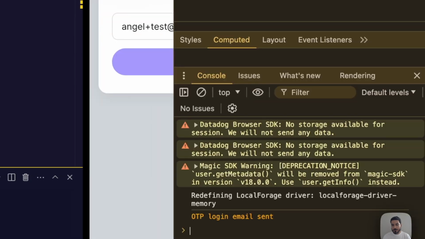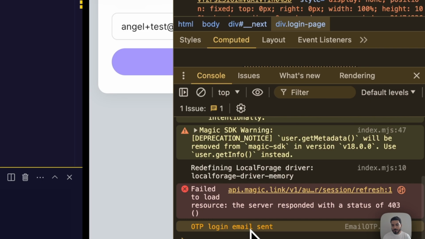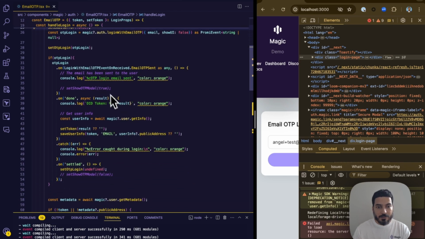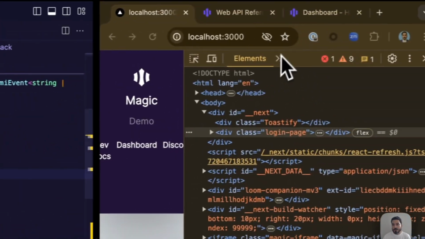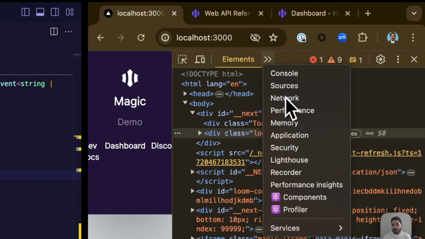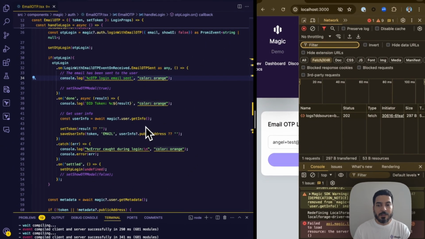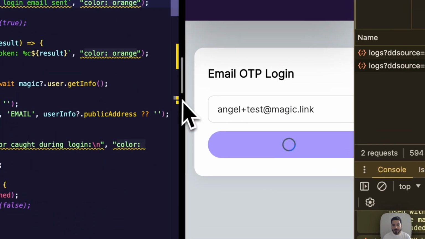If I inspect the page, I see the OTP login email sent was logged to the console, and that is here. OTP login email sent, and you can see the color orange just down here. Okay, so we know it was sent, and we want to see our UI show up now and not see our user stuck.